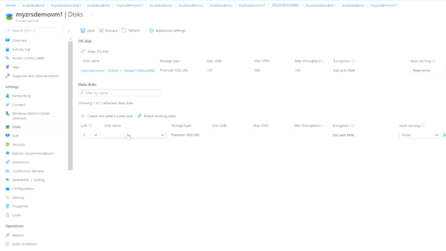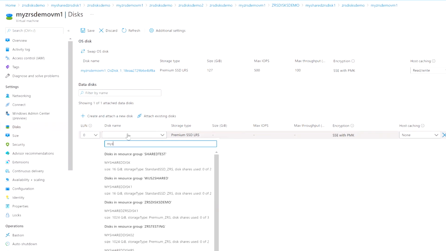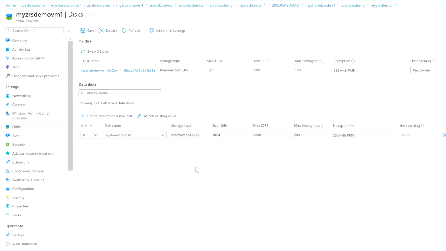So let's find that shared ZRS disk that I have already created. So this is the one. And then once you click on save, in a few seconds, this disk will be attached to the VM in zone 1. Now, while this is being done, let's go and try to attach the disk to the second VM. Oh, it happened. So we don't have to wait for it. So it's all done. It's so quick.